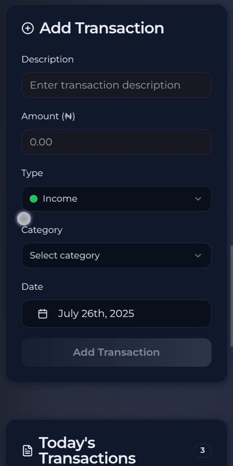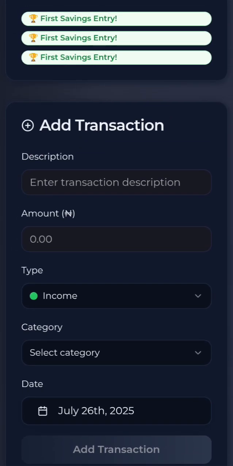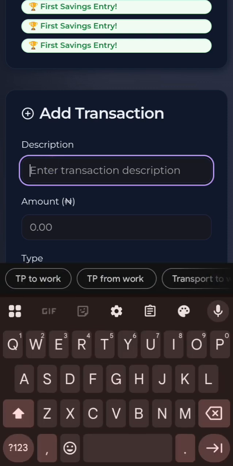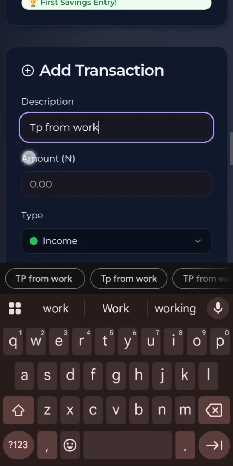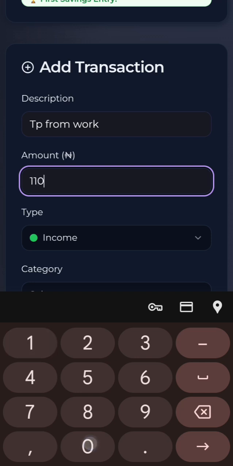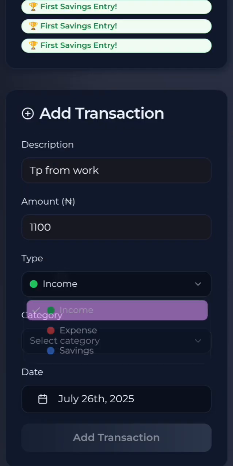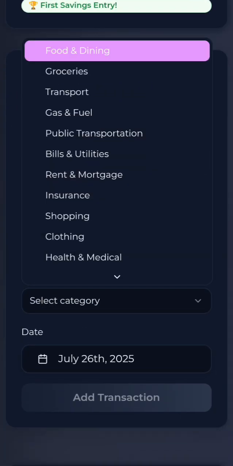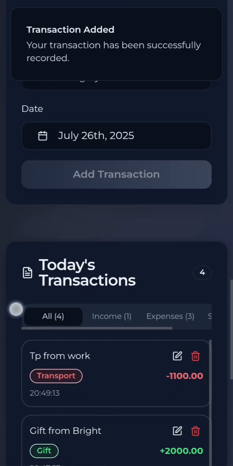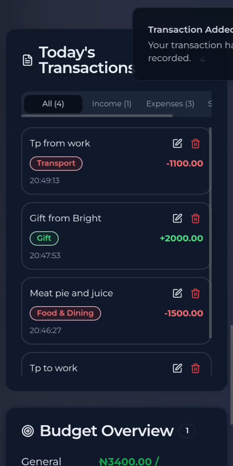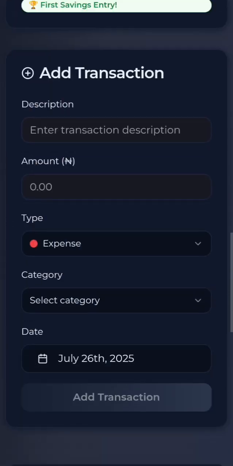Let's assume work closes for the day and I am going back home. I boarded a commercial transport back home. So I can add transport from work. Let's say I spent 1,100 naira. The type is expense. Category is transport. I've added the transaction again. So here you can see all the transactions.